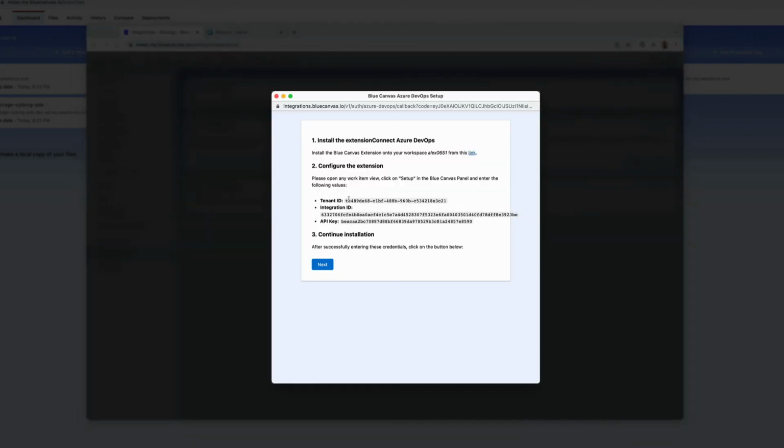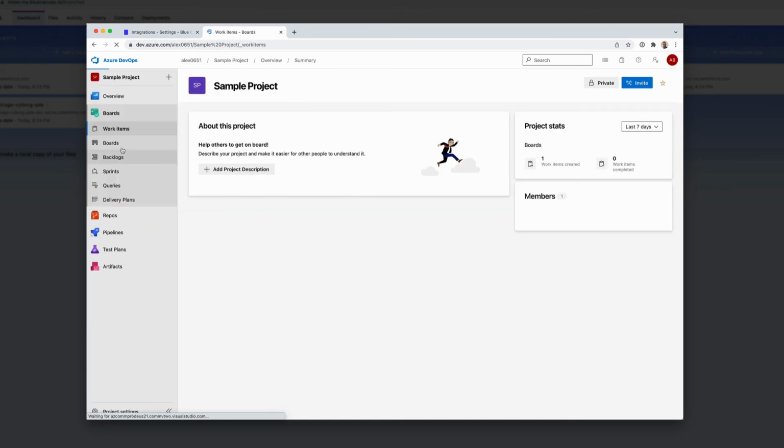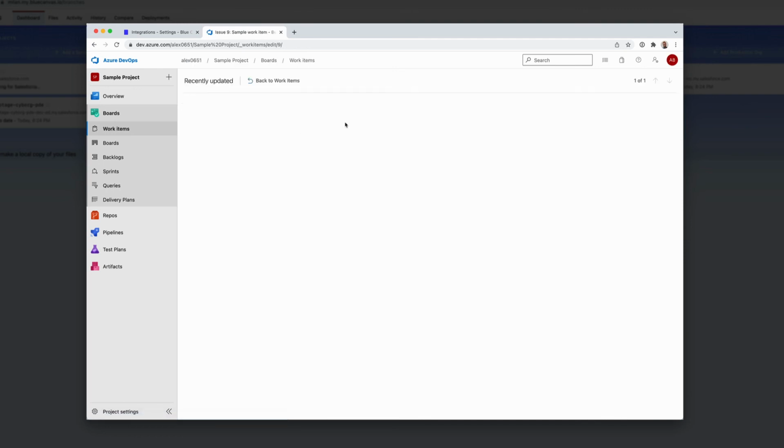Now, note the remaining instructions here. So from any work item in Azure DevOps, click on Setup for the Blue Canvas panel, and then we're going to enter the values here. So let's go into Azure. I'm going to open our project, boards, then open a work item.